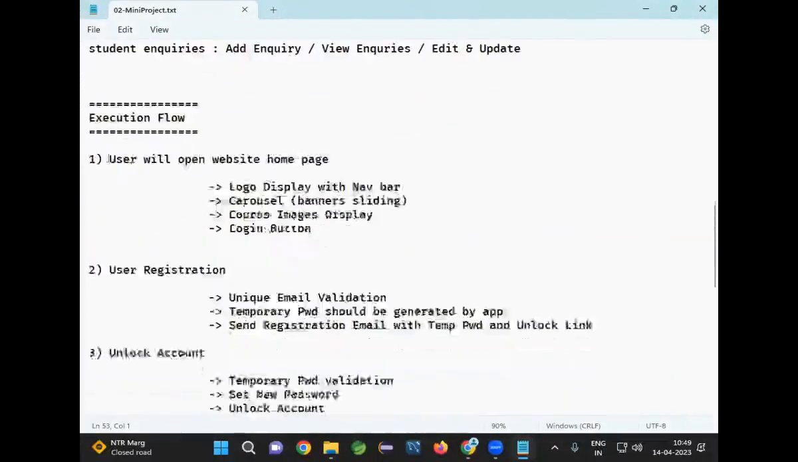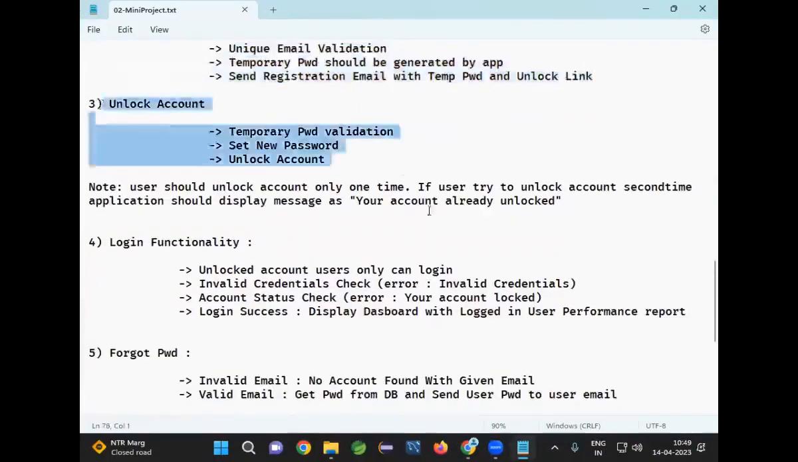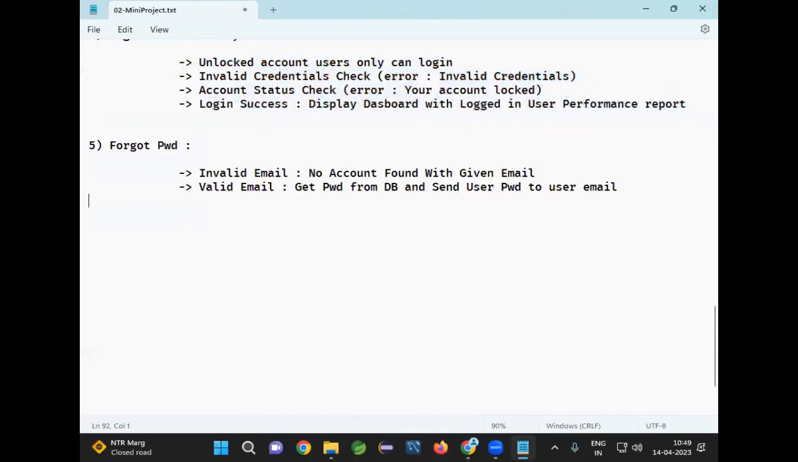One minute, guys. User will open a home page. User registration is there. Unlock account is available. Login functionality available. Forgot password functionality available. Now, next what we have? Dashboard we have. What is there in the dashboard?